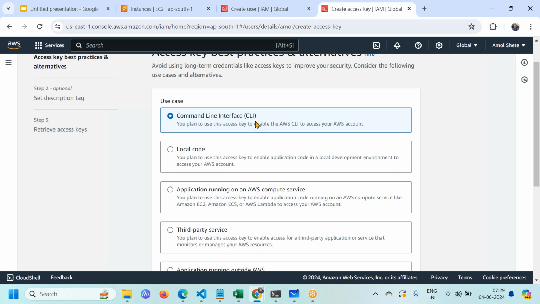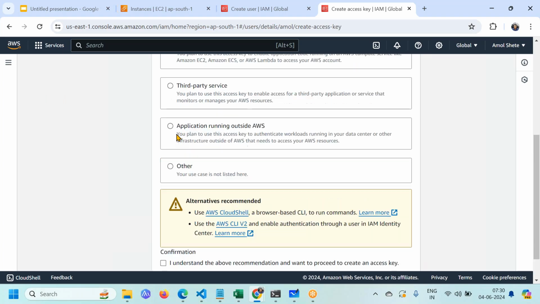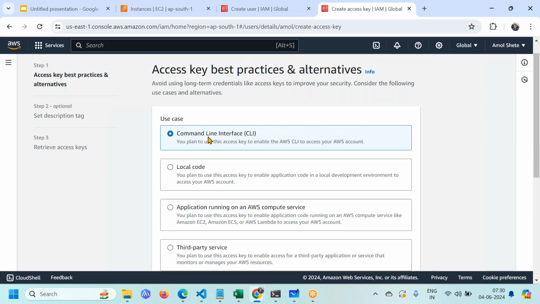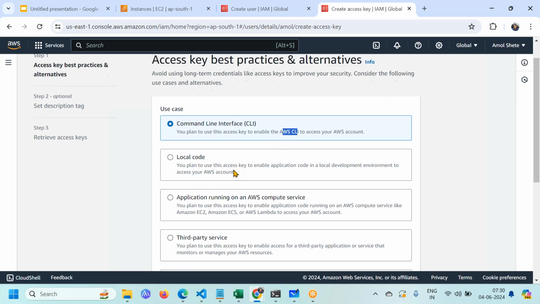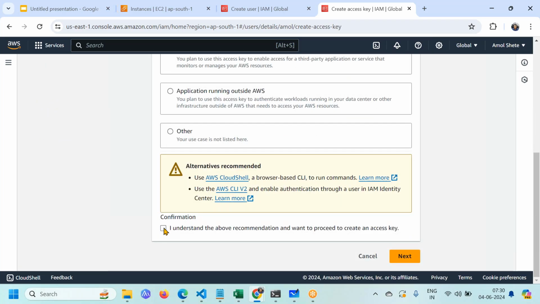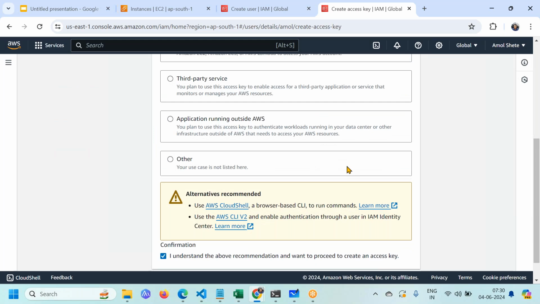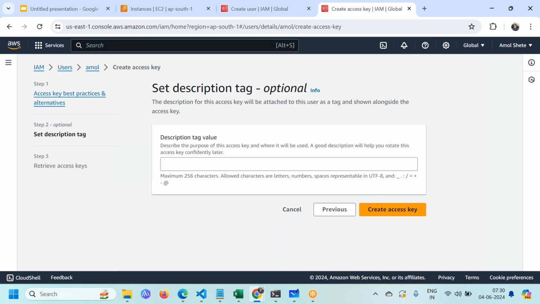Now, frankly speaking, this use case doesn't affect our credentials in any way. It's just one option we have. If you choose other, that doesn't mean your access key or secret key will get generated in some different way. It is just a use case option. You just choose anything as per your choice. I'm saying CLI, so AWS CLI is what we would like to use this credential for. Finally, I tick mark that I understand what I'm doing, that I'm creating the access key, and then I'll say next.